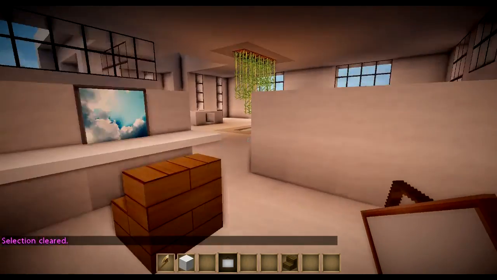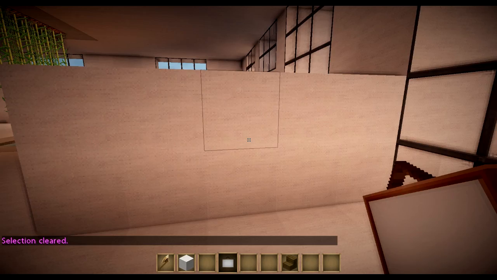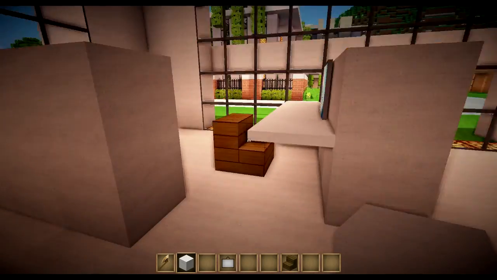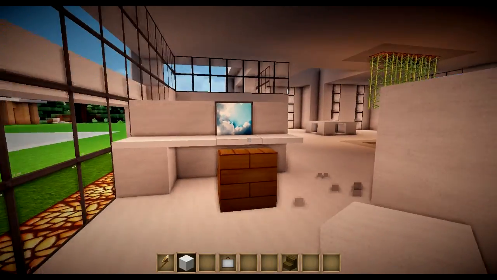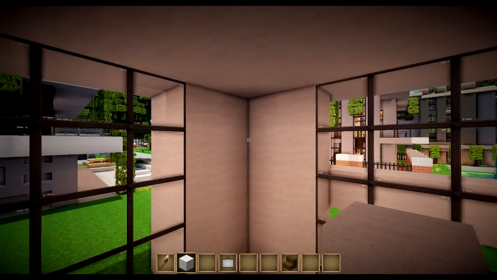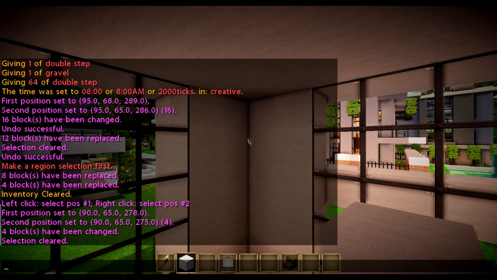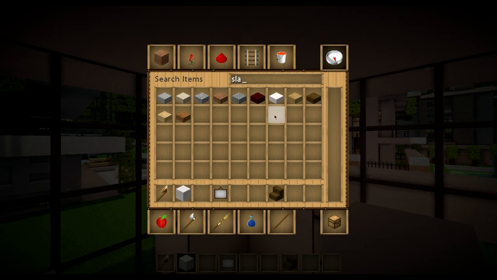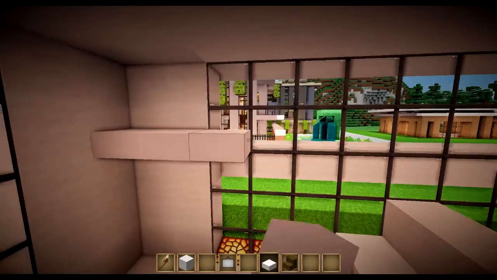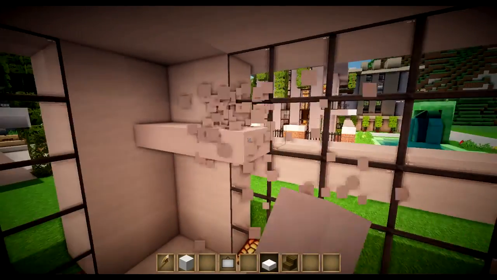And come over here. Maybe give him a nice poster in his office. Because, hey, it's an office, you know? Gotta have some fun. In fact, it's actually too big of an office. There we go. Just slip on in here. And every office has to have some pretty cool lighting, right? So, let's grab ourselves some quartz slabs. Let's see. Put them right here. That's actually too low.